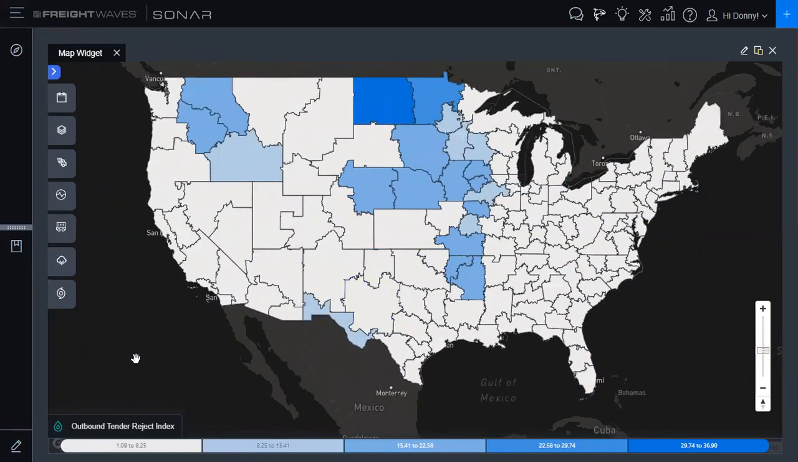So out of 100 loads in a market, if you had 97 that were accepted and 3 loads that were rejected, we would say that has a 3% tender rejection rate. And that's pretty much a 97% acceptance rate.